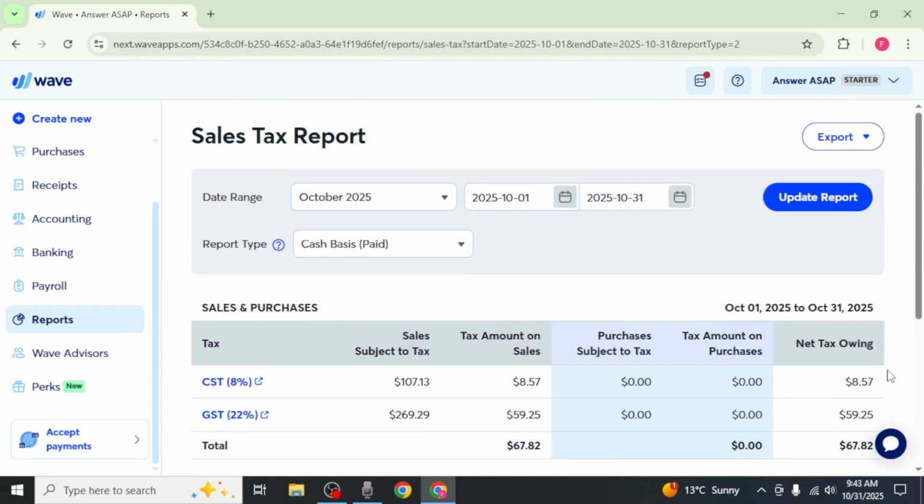If you wish to save or export this report, you can click the Export option to download it as a CSV or PDF file. This is how you can view the sales tax report in Wave.